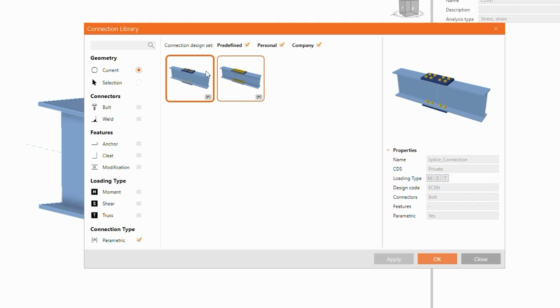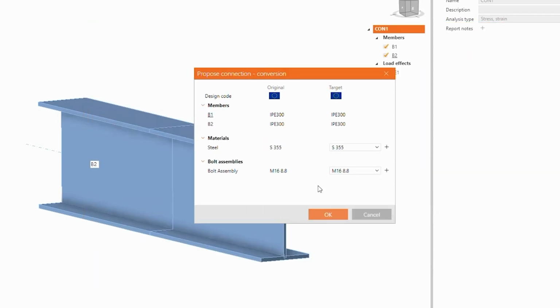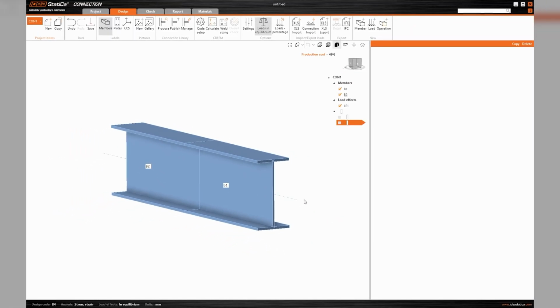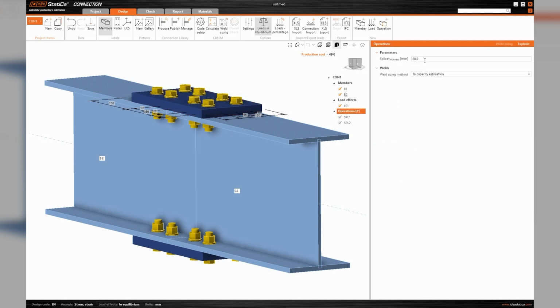And I've created in a previous model another one. So this is my splice connection. Here is a different template. As you can see here, it is indicated in the bracket Parametric. If you click it, you will select the assembly materials. As you can see, everything is frozen from the other parameters point of view. The only parameter that can be changed is splice thickness.